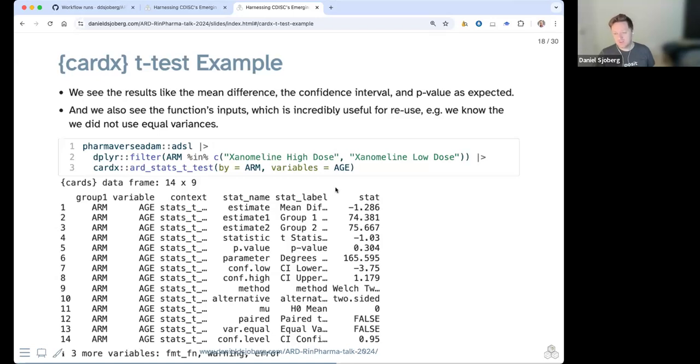You may also be looking at this data frame and noticing that most of these statistics are doubles, but then here at line 9, we have a character, Welch two-sample t-test. That's because while most statistics are double, or just numeric, not everything needs to be like that. So our structure is actually a list column that allows for characters.